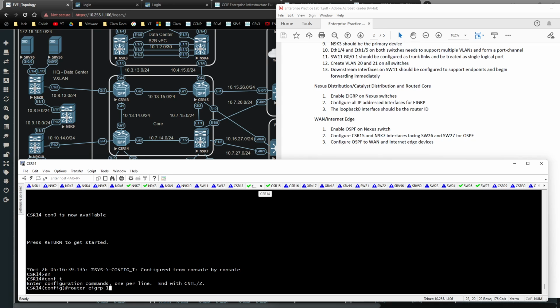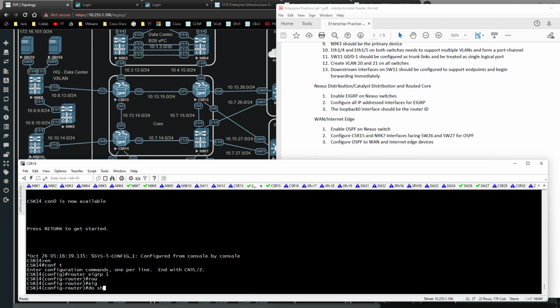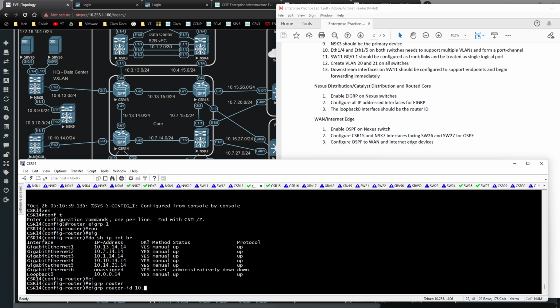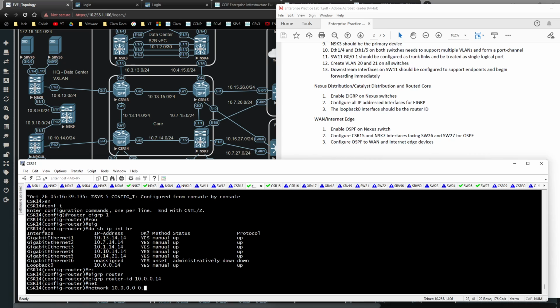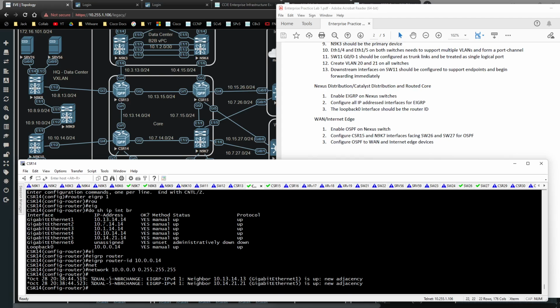Router EIGRP 1. It should automatically pull the loopback address as the router ID, and it does say the loopback 0 interface should be the router ID. So I'm going to type in EIGRP router ID is going to be 10.0.0.14. And then we're going to type in network of 10.0.0.0 0.255.255.255. And I should be able to form adjacencies with everything. So that's a good sign. I was able to form an adjacency with 21.